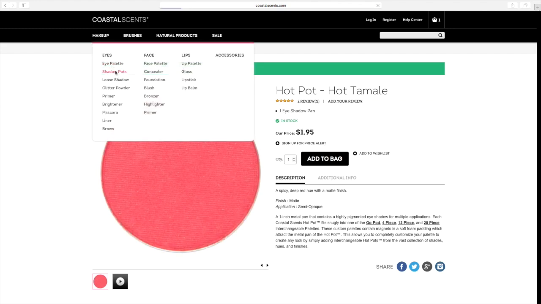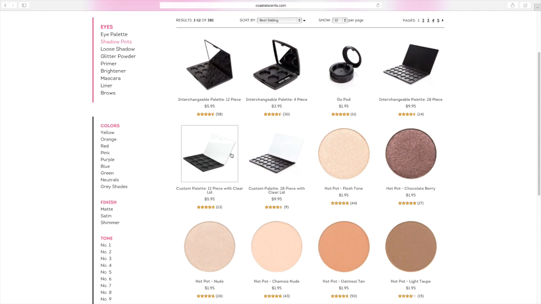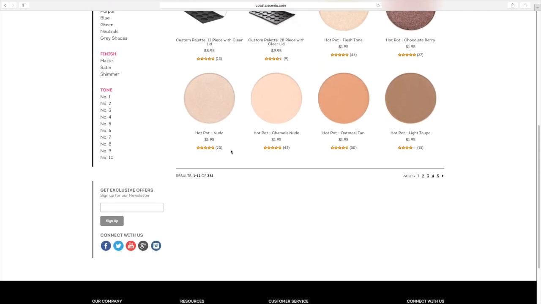So you can click Add to Bag. And then if you go into Makeup and Shadow Pots, it'll bring up the empty palettes as well as all of the hot pots that they have.